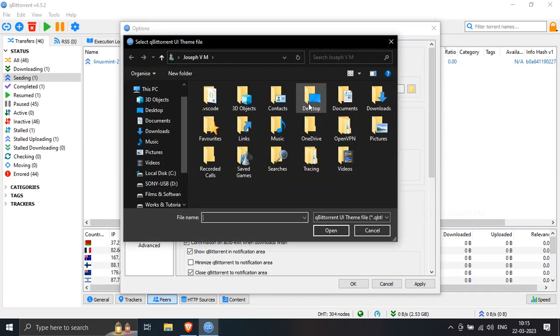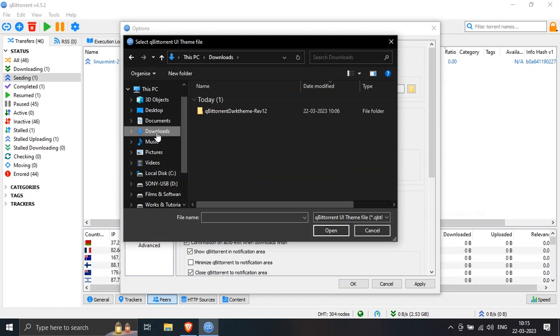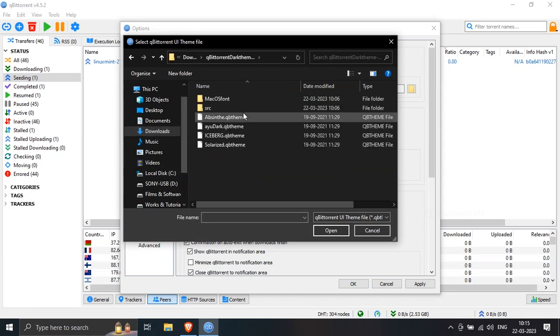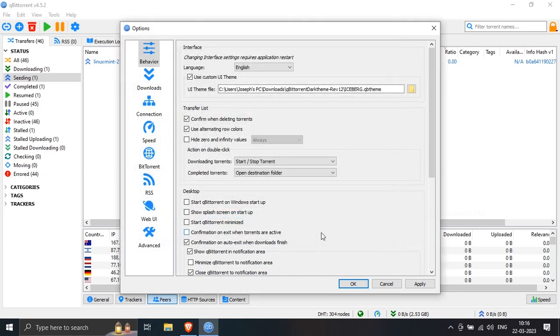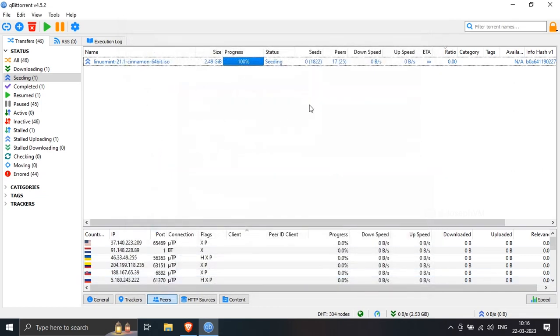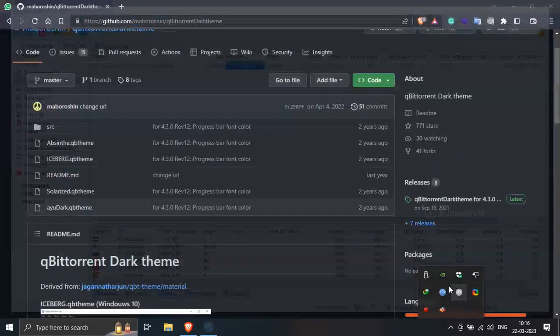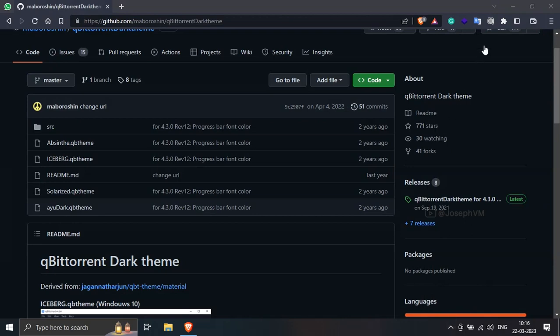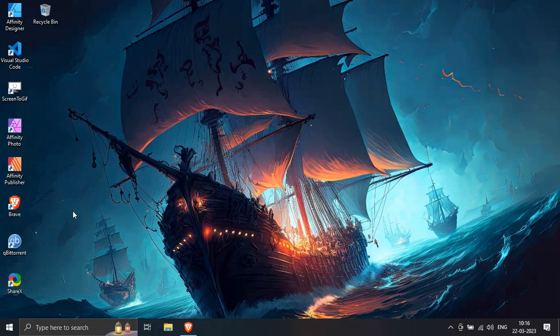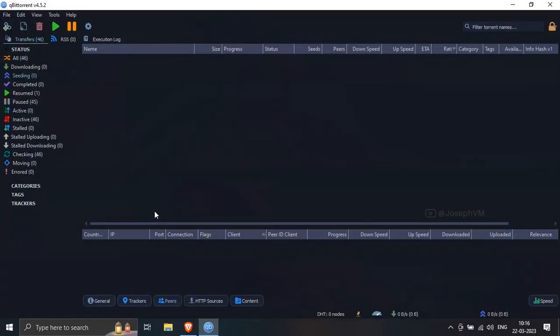Click the file icon and select the qbtheme file we downloaded. Click Apply and OK. Next, go to a system tray, right-click the qBittorrent icon and select Exit. Open qBittorrent again to see if the theme has changed.